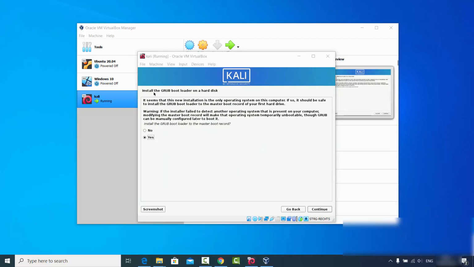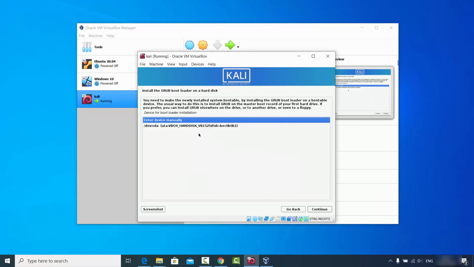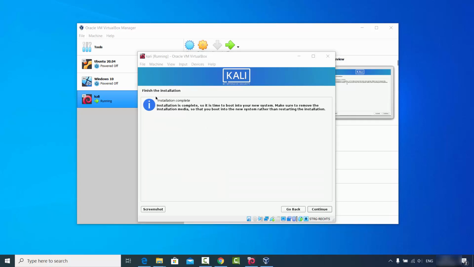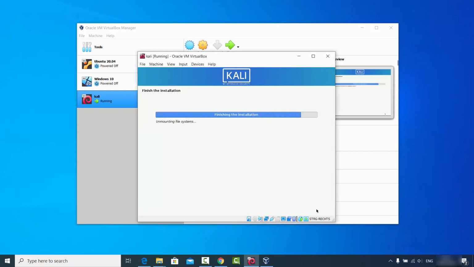Now I can see this window which says install the GRUB bootloader on the hard disk. I will select yes and then click on continue. Then I will select the second option here, which is /dev/sda, and then click on continue. At last I can see this message which says finish the installation. Installation is complete. It is time to boot into the new system. Make sure to remove the installation media so that you boot into the new system rather than restarting the installation. So I'm going to just click on continue here.